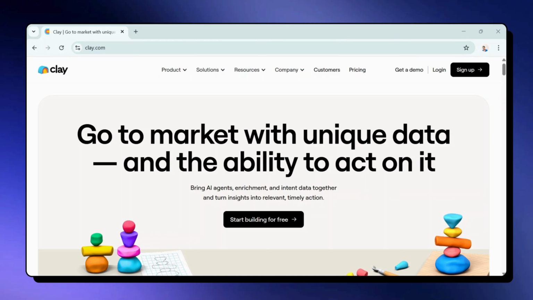Hey guys, Steve here. Before we start this whole Clay series, let me show you exactly what Clay is, why everyone is using it for outbound, and how the interface actually works. This is episode 1, the foundation.